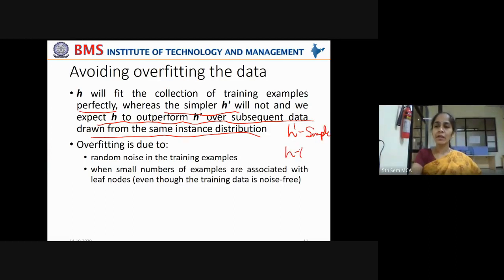H is your complex tree. Listen carefully. H is consistent with all your training examples. Your old simple tree H dash is not consistent with the 15th example given in the previous slide. Now, what do you actually expect here? Because H is consistent with all the training examples, it should generalize well with unseen data. Because H dash is not consistent with the new training example, we may think that it may not generalize well with the unseen data. But the opposite happens.